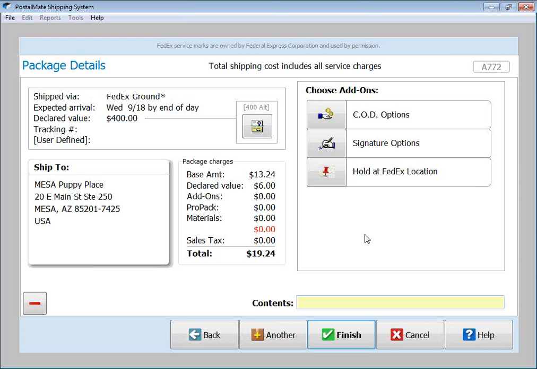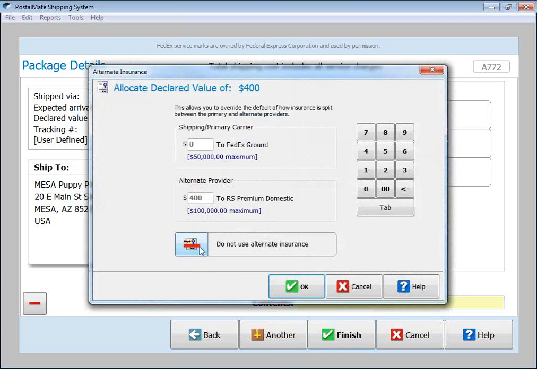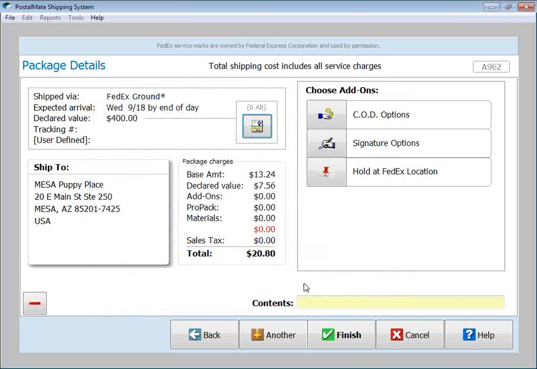With RS Package Insurance, either they cover 100% of it or 0% of it. That's your choice. So if you get to this point in your screen and you'd like to have the carrier cover this package rather than RS Package Insurance, you can do so by clicking on this button here. Click on this one that says Do Not Use Alternate Insurance, and it will have the carrier cover this particular package and none other. So it's just a one package at a time setting. Once I finish this and do the next package, it reverts back to RS Package Insurance. So it was only affecting this package.